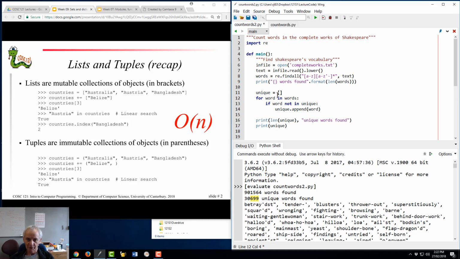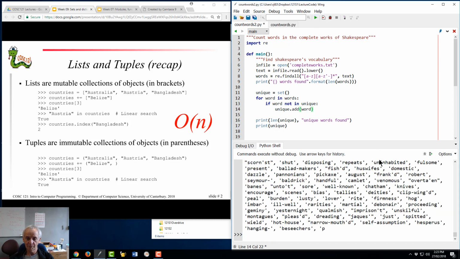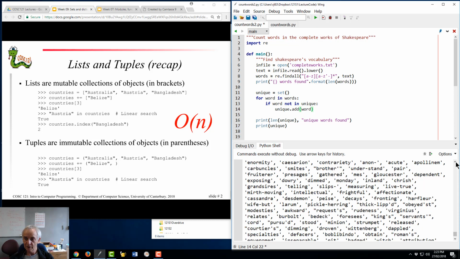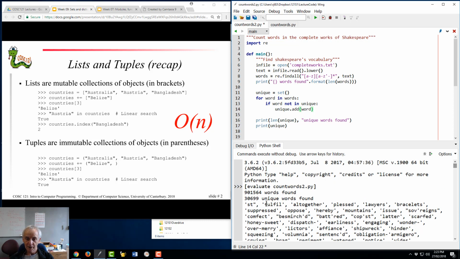But wait, I'm going to make a small change. Instead of unique being the empty list, I'm going to make it the empty set. And I'm going to leave that unchanged. And instead of appending it, I'm going to add it, because it turns out that that's what I have to do to add an item to a set. So I set up a set of empty words. For each word, if it's not in the set, I add it to the set. Trivial change to the program, bingo, done. So now we have the same program running, same number of words found, but it was over in a fraction of a second versus 30 odd seconds.